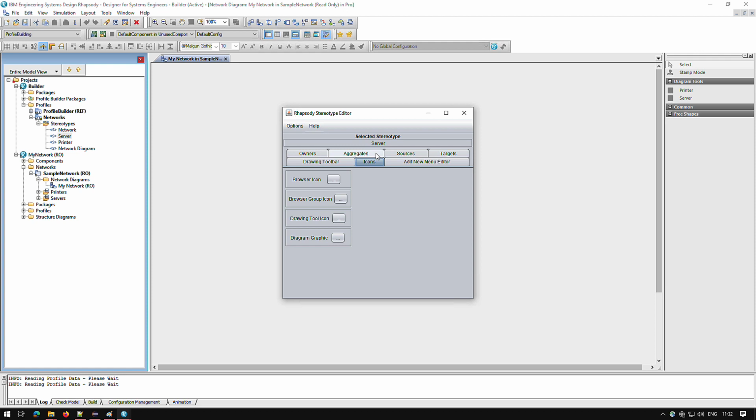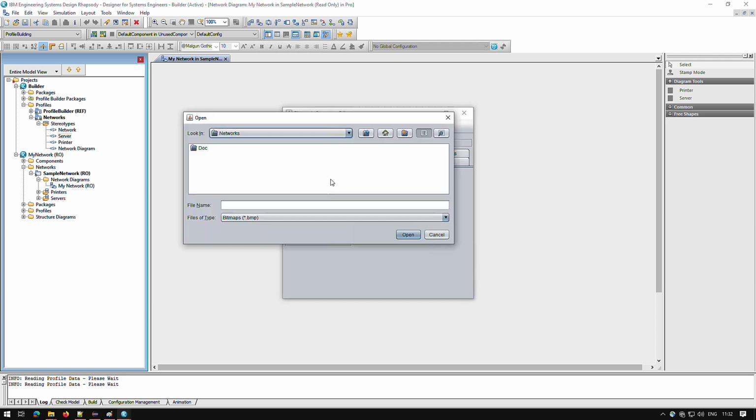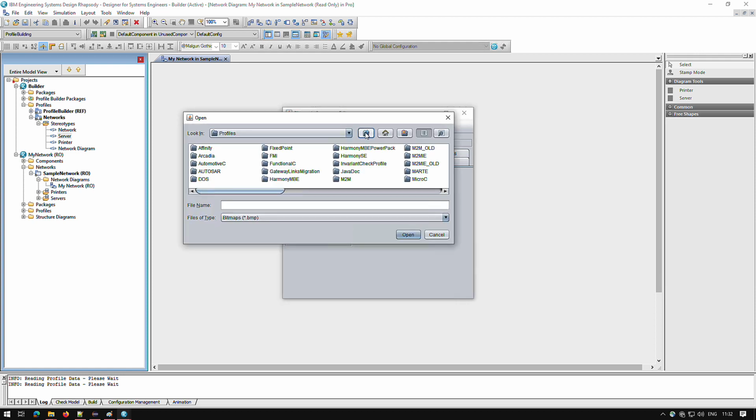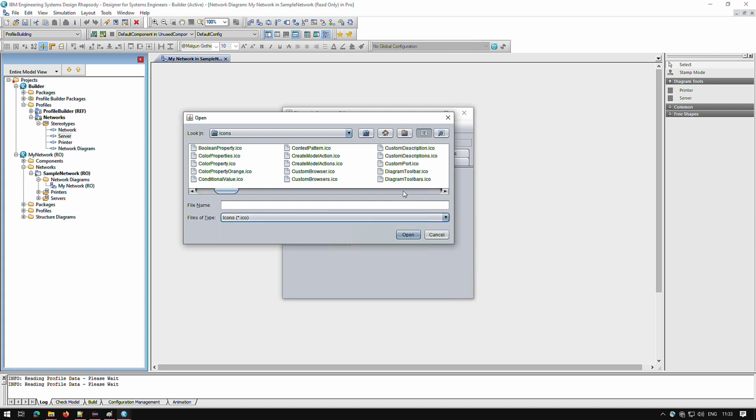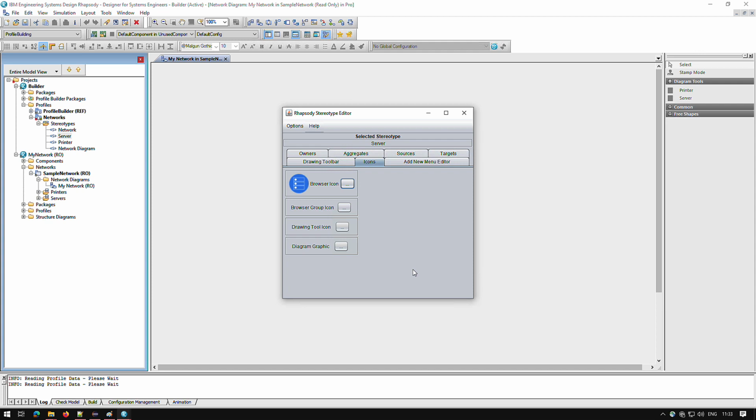Let's start by specifying an icon for the browser. Now here you can use icons or bitmaps, but they have to be 16 by 16. In the Profile Builder profile folder are all of the icons the Profile Builder uses, but also a sample server icon that we can use. Let's select that one. And there we have a small preview of what that icon looks like.